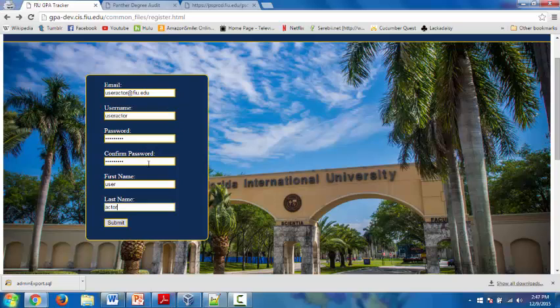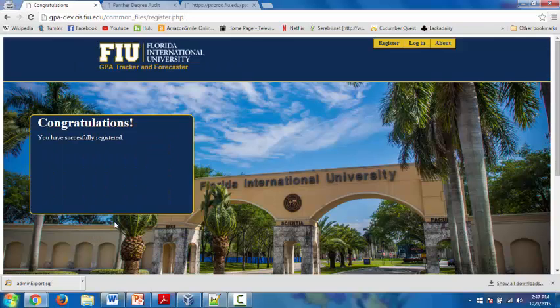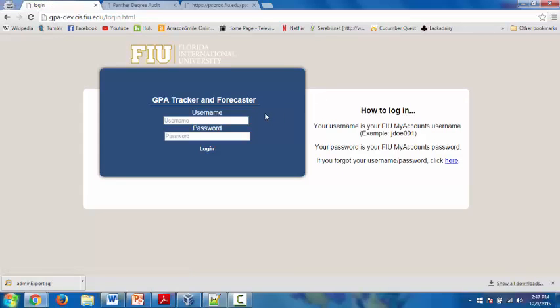Now that all the fields have been correctly inputted, the user can submit for registration. Congratulations, you've successfully registered. The next step is to log in. The user will input the same username and password they've used for registration.